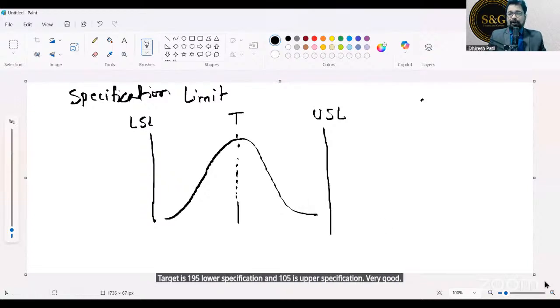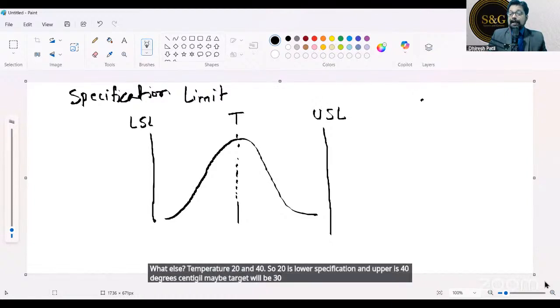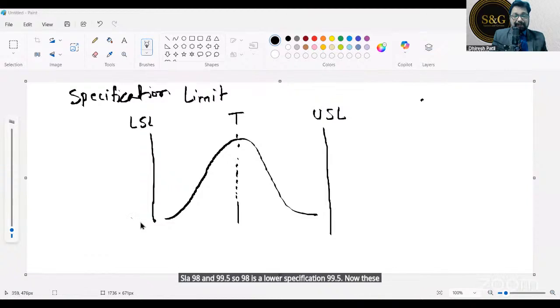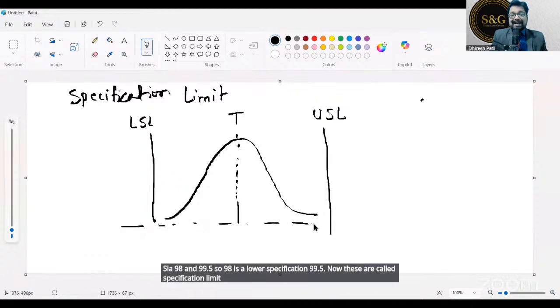Very good. What else? Temperature 20 and 40. So 20 is lower specification and upper is 40 degrees centigrade. Maybe target will be 30 degrees centigrade. So these are called specification limits. SLA 98 and 99.5. So 98 is the lower specification, 99.5 the upper. Now these are called specification limits. Who decides the specification limit? Your customer decides.